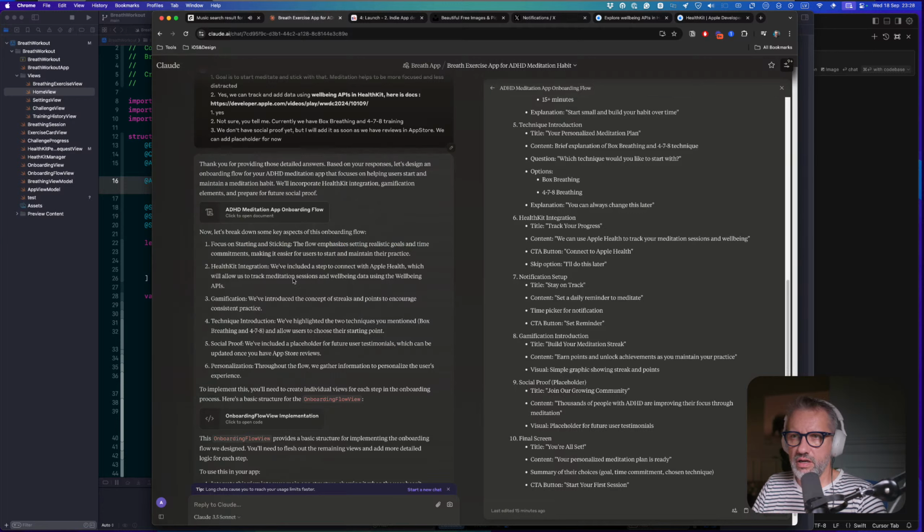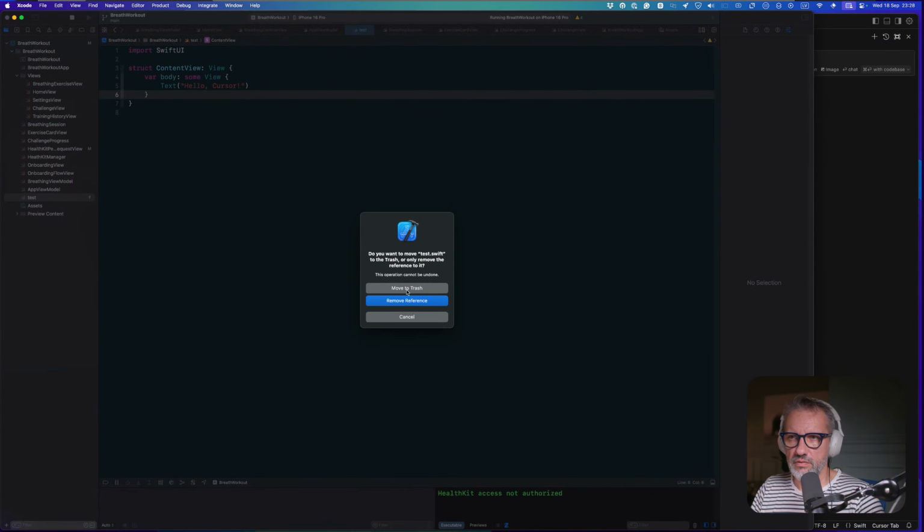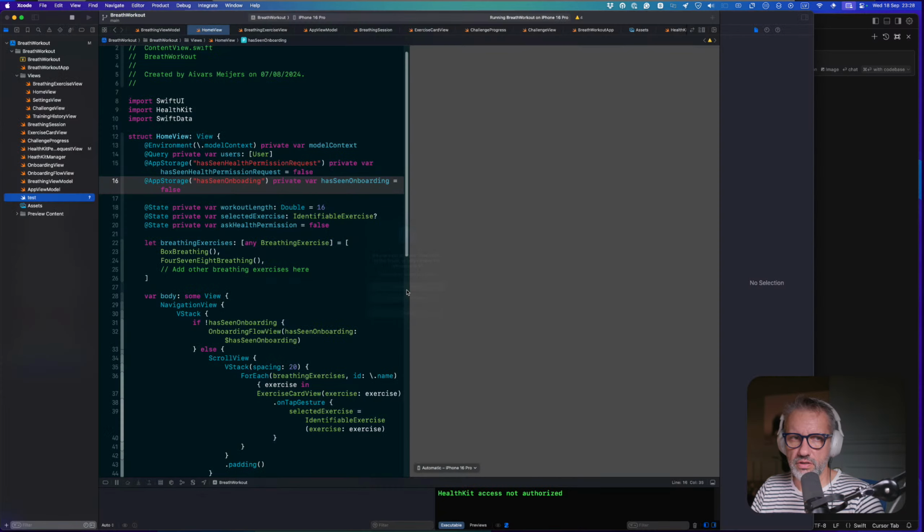We already have HealthKit integration for meditation. Gamification, okay. Technique integration, social proof, personalization. Okay, let me delete this test actually before I forget. Delete. Move to trash. Done.